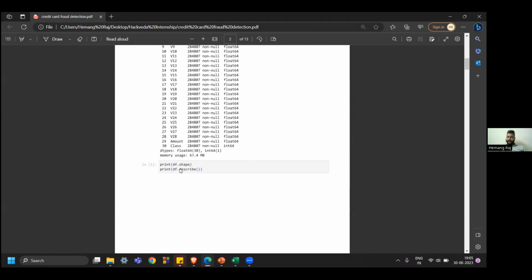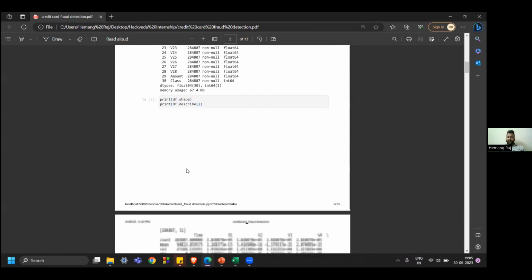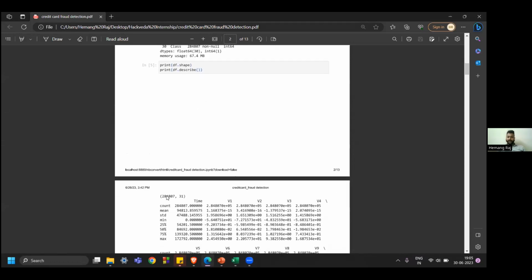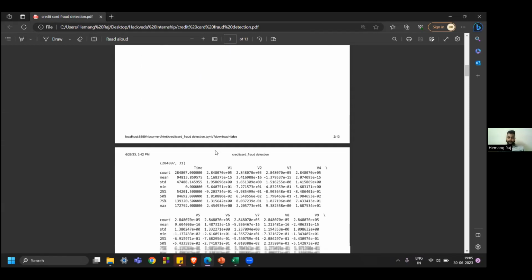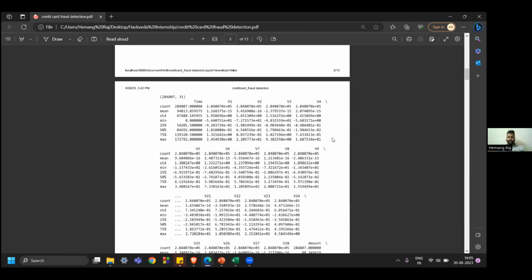Next, I'm using print df.shape and df.describe. Df.shape gives us the matrix of our data. We have around 2,80,000 rows by 31 columns, and df.describe describes the data, in the sense of a mathematical description of the data. What is the count of that row? What is the mean? STD stands for standard deviation. What is the minimum value? What is the maximum value? 25, 50, and 75% are the interquartile range of the data.